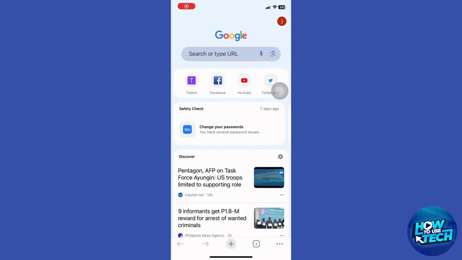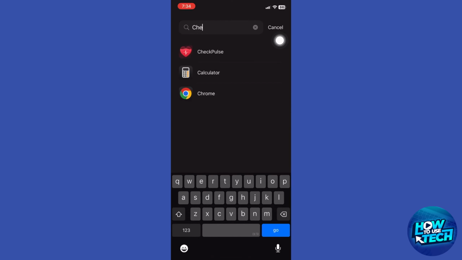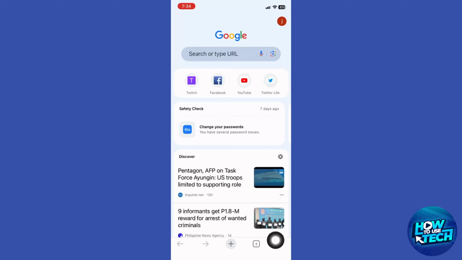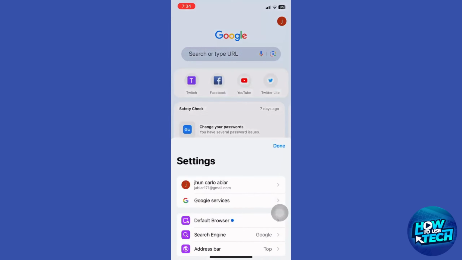Now let's go over managing pop-up settings in Google Chrome. If Chrome is your preferred browser, follow these steps. Open the Chrome app on your iPhone and look for the three dots in the bottom right corner. Tap the dots to open the Chrome's menu. Then swipe through the options until you see Settings and select it.